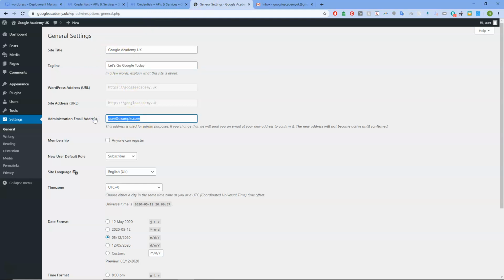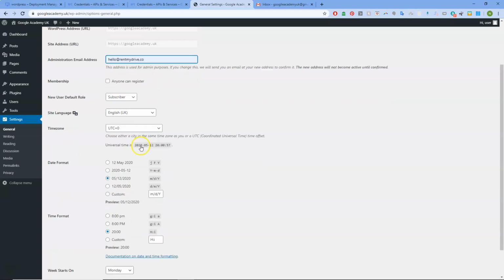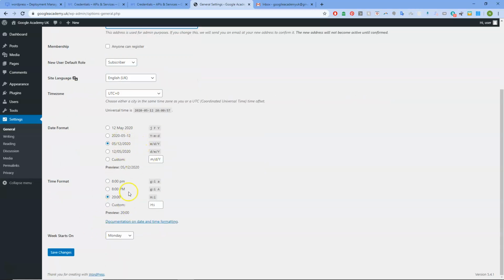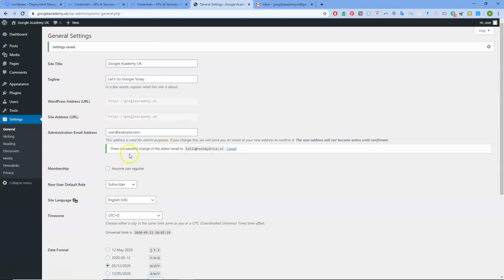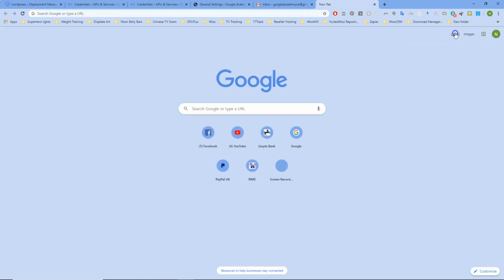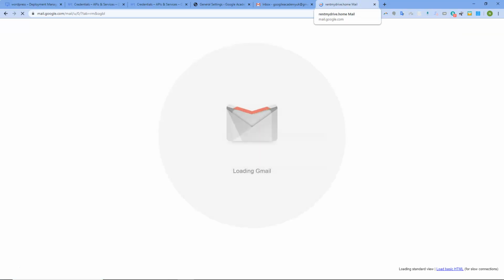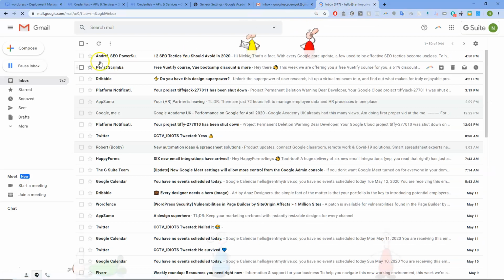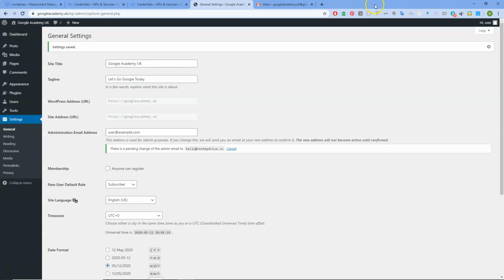So without further ado, what we'll do is we'll try and send an email. I'm going to change that to English UK, but obviously use whatever you have. I've changed all my time preferences. Save changes, then it's going to inform us that there is a pending change, but we're not going to be able to do it because we can't get into it. Well, we can, but it can't send an email, should I say. So as we see here, nothing's come through yet, nothing whatsoever. Let's get rid of that.